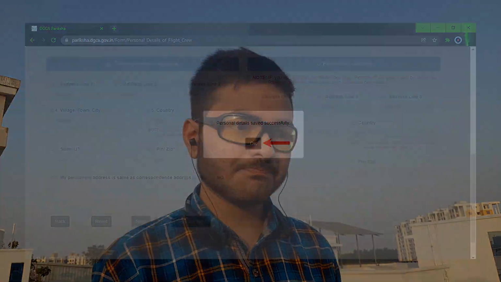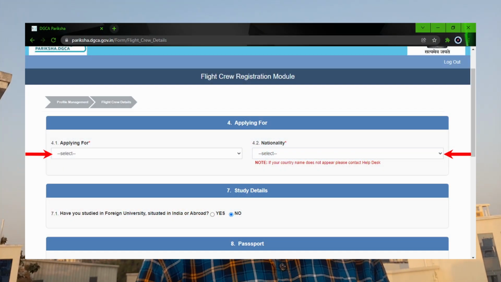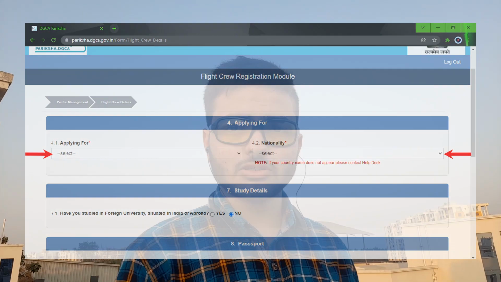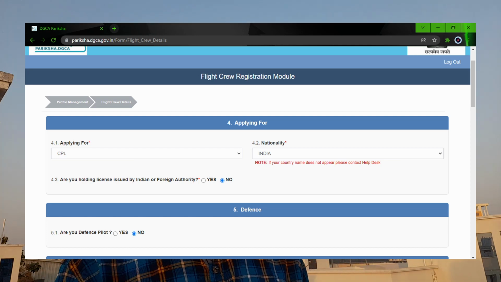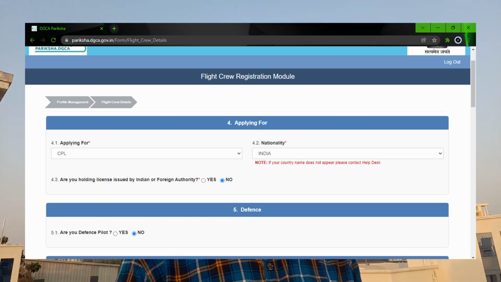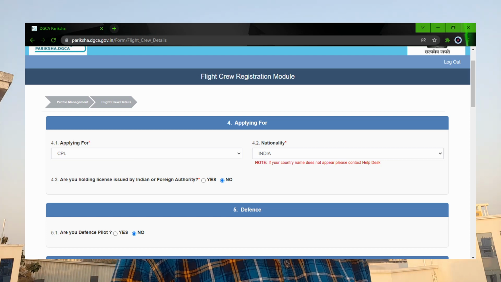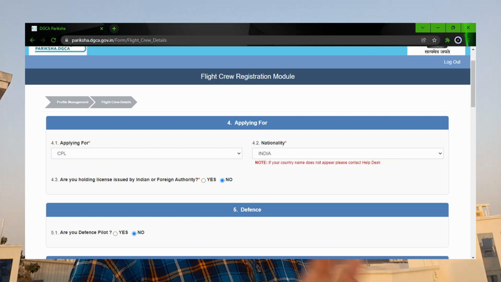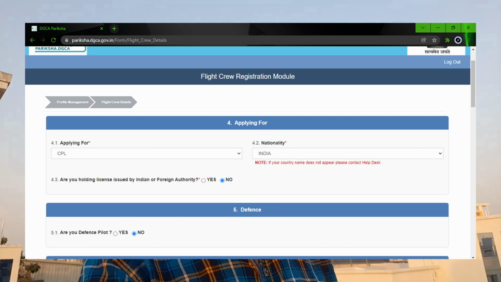correspondence address or not. So the fourth section asks for the category of license we are applying for. So it is CPL in our case. Nationality is obviously Indian, and if we hold any Indian or foreign authority issued license, so it's no. And the fifth section is your defense pilot status. If you are a defense pilot, select yes, or if you are not, select no. It's definitely no for us.